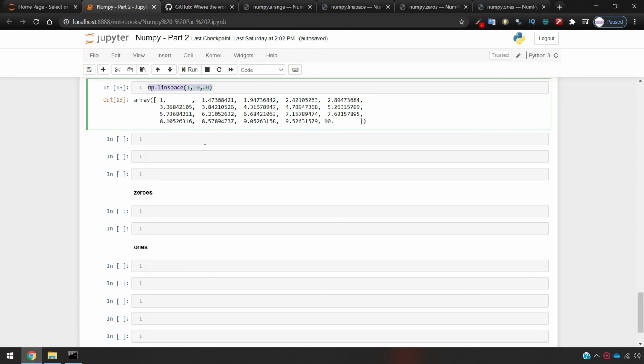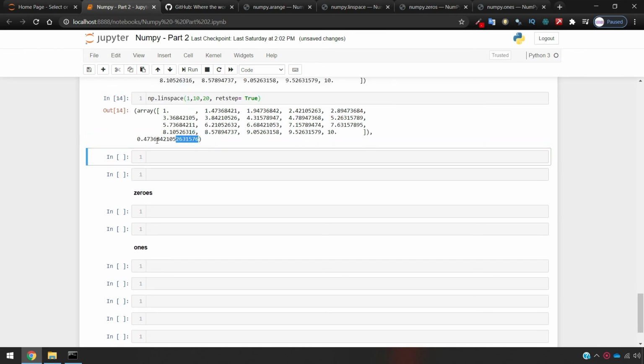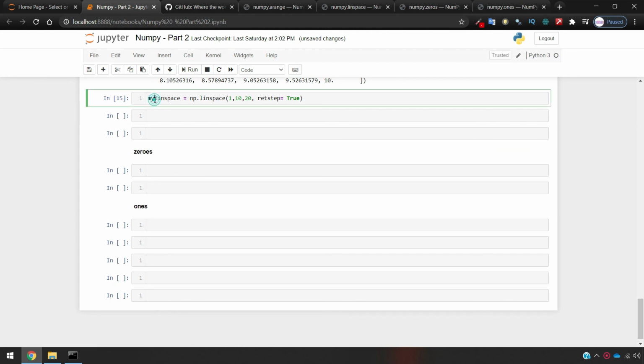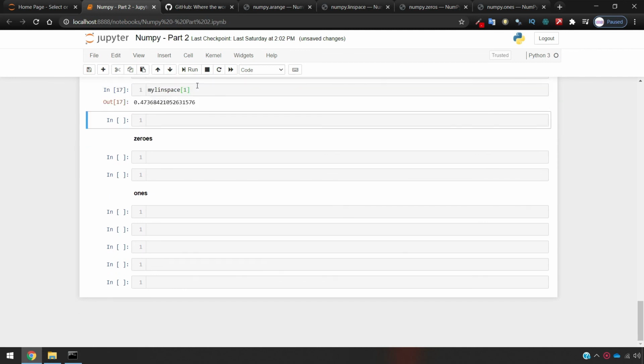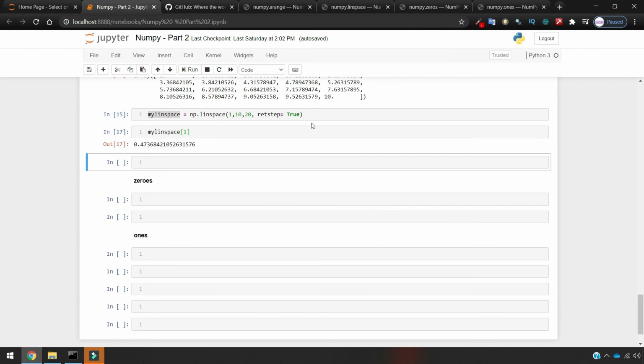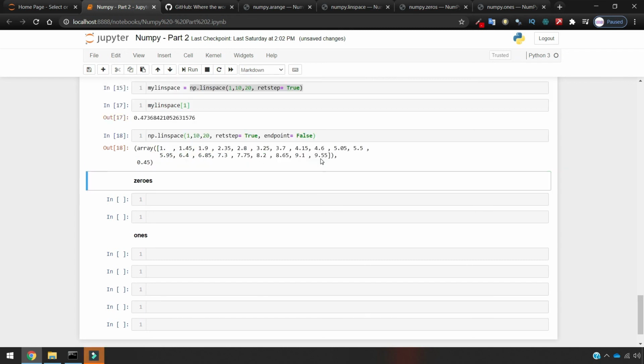In linspace, you can also specify the return step. So as a fourth parameter, retstep is equal to True. And if I execute this, the second value is the return step. So this is the spacing between every 2 elements of the array. So if I save the results in a variable, my_linspace, and execute this, the first element of this variable will be the actual array, and the second element will be the spacing between all the elements. And if I copy the same code again and set the endpoint value to False, you can see the stop point is not included now. It's not part of the array.